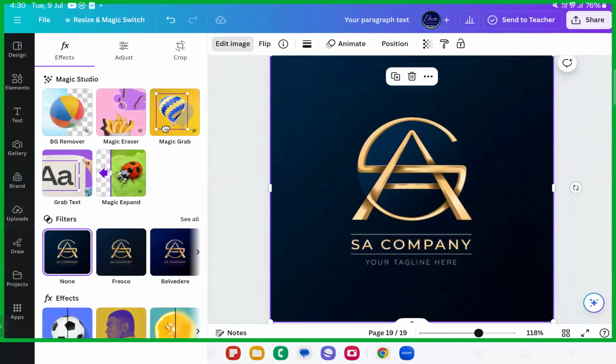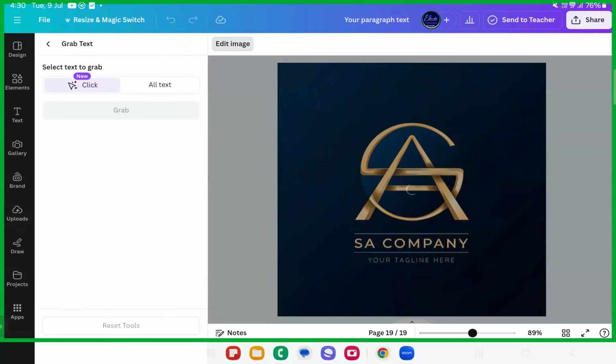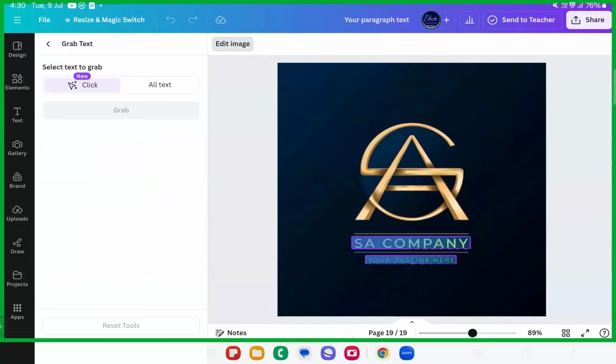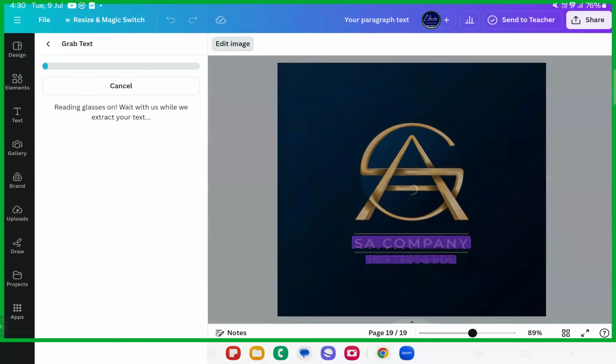Edit image? Yes, come on, type in. Grab the text. See here, edit image, grab the text. You can just click on grab the text, and it will ask you which text. See here, say company. I'll grab that up. And if I want the tagline also, I can grab it. I'll grab both of them.